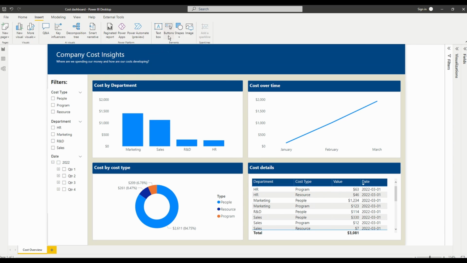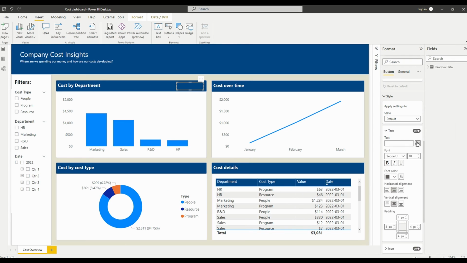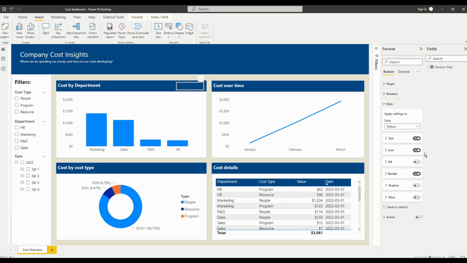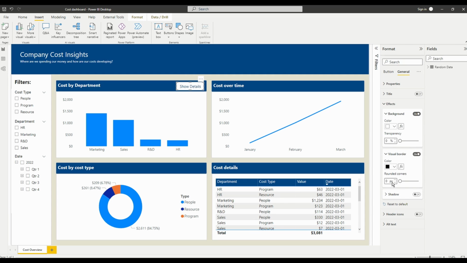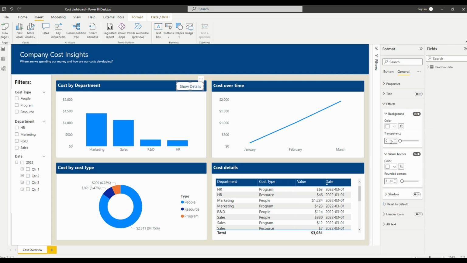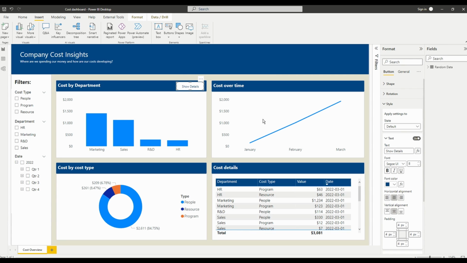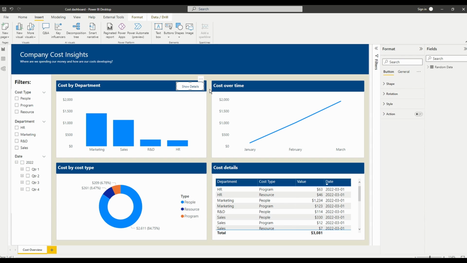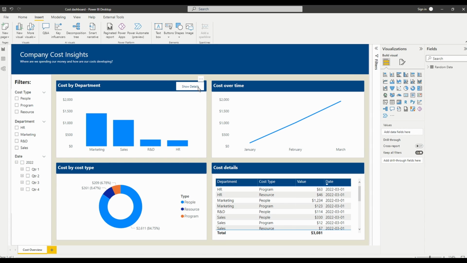We're going to start by adding a button. In this case, we'll create a blank button, and we are going to give the button a name called Show Details. We're going to give it a slightly darker color like the rest. We are going to remove the border and use the background and the visual border around it. Give it a little bit of rounded corners. Make the button white and also adjust the text to make it a little bit smaller. Now we have a nice little rounded button that says Show Details, and we want that button to do something.